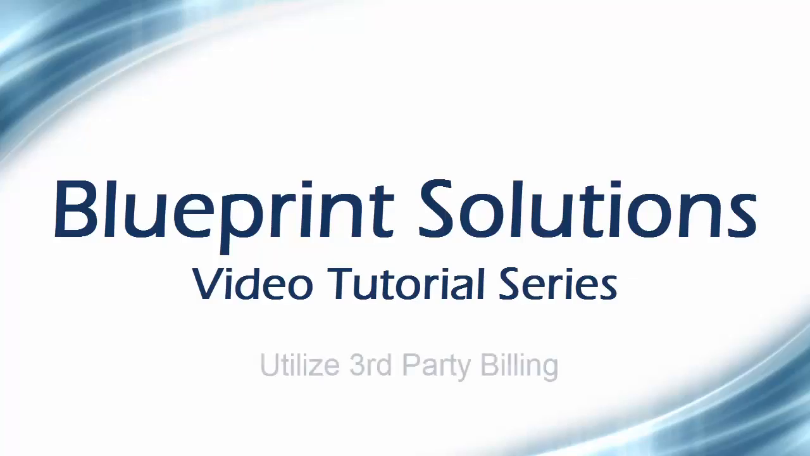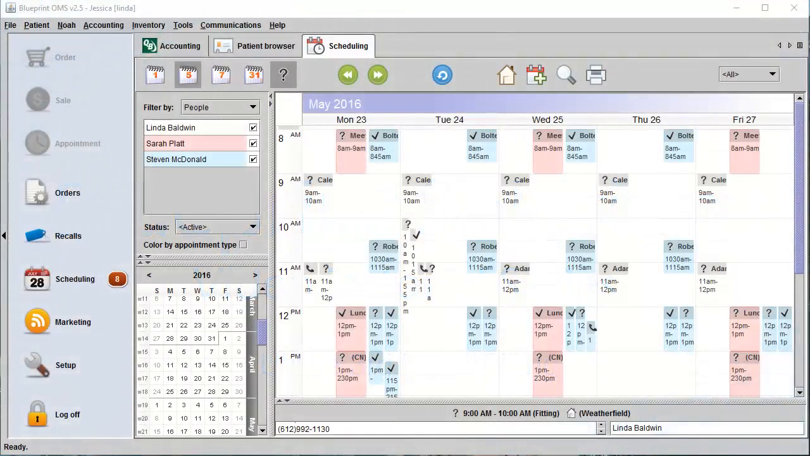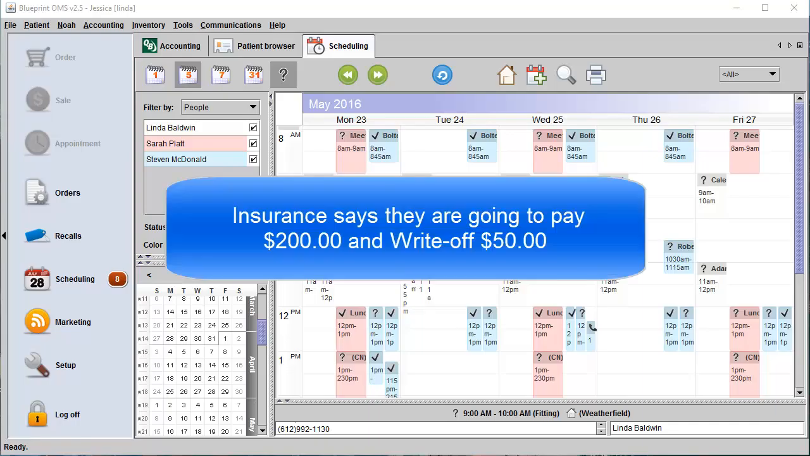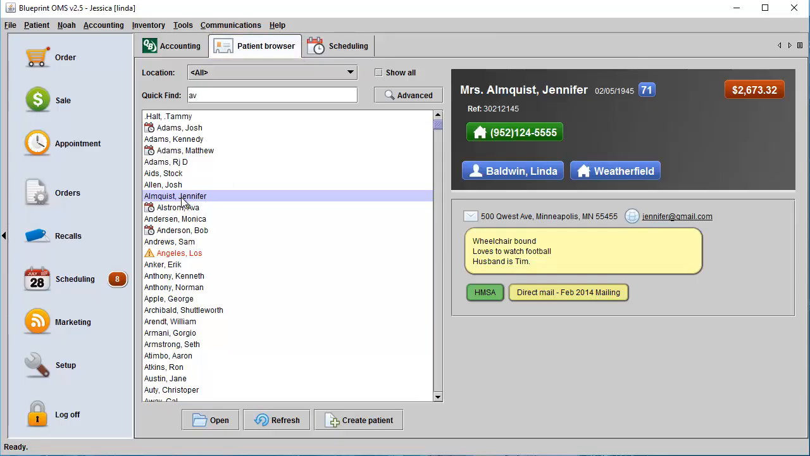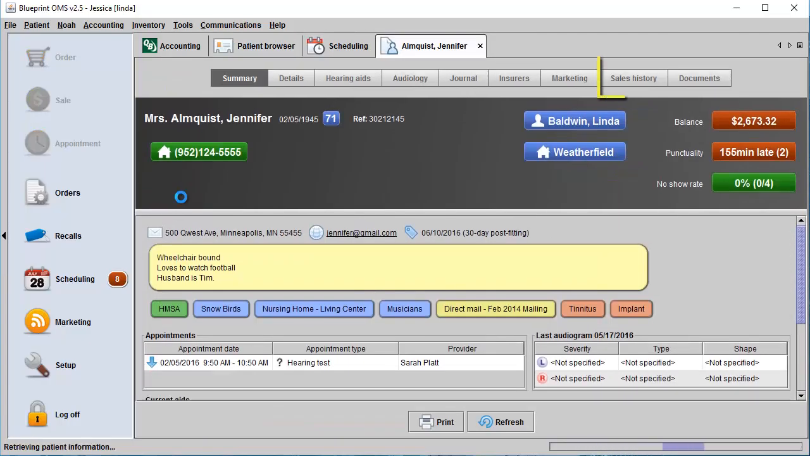In this tutorial, we will show you how to utilize third-party billing. Let's say insurance comes back and says they're going to pay $200 and write off $50. You can go to your patient browser and open a patient's file. Click on their Sales History tab.